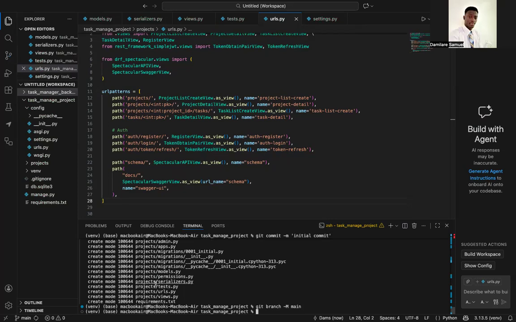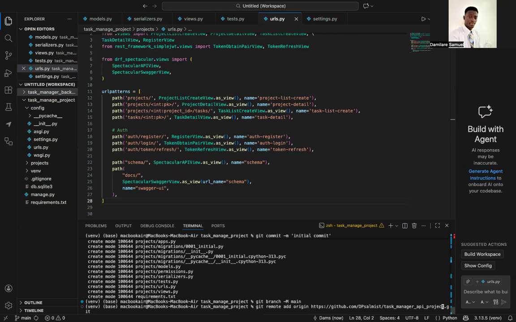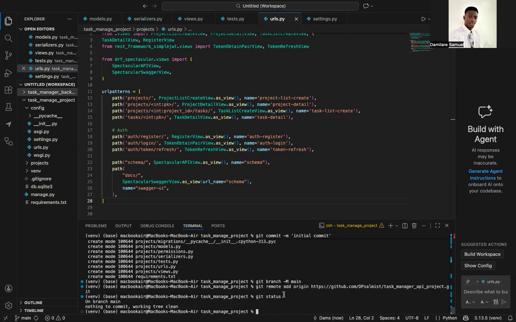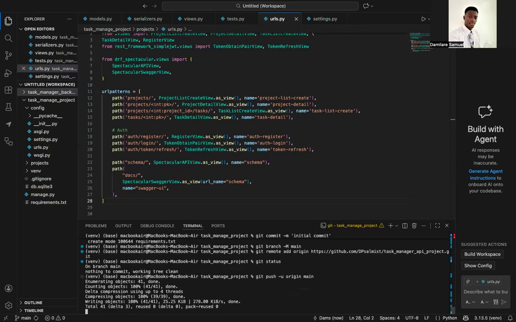Then you need to get your origin address. You paste it here, git remote add origin. Yours is different from mine, so you have to ensure that the origin you have from your repo is what you're pasting here. Then you can put this here as well. You check the status now, you see that there's nothing there because it's clean already. Then we can push. So you can push to the repository.